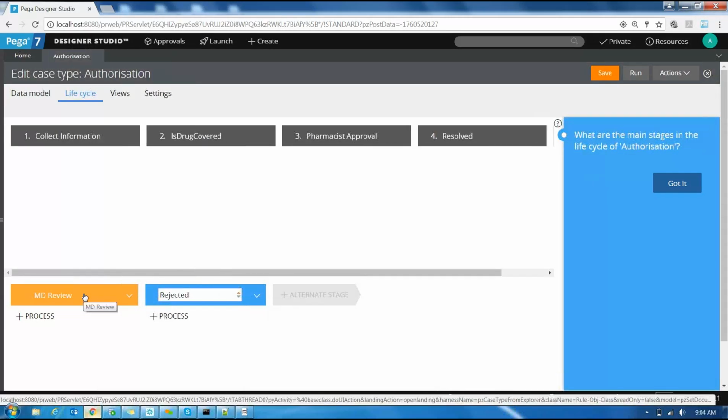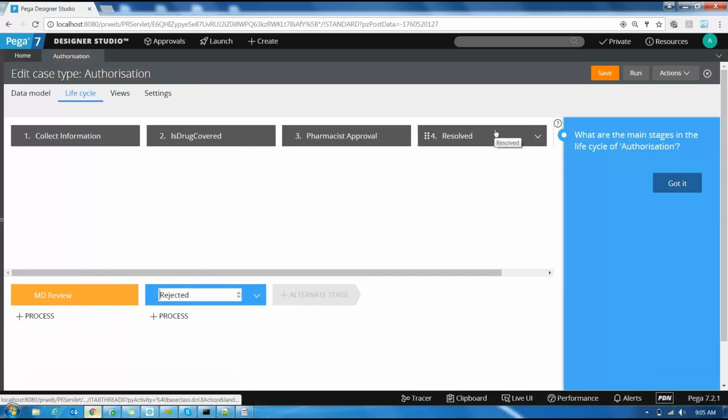Whenever you look at the work object, by looking at the status itself, you should be able to determine which stage it is in. So we usually give different statuses to the work object to help us and users understand where they are. Similarly, if the pharmacist approves or if the MD approves, very good, you will go to the resolve state and your status will be resolved completed.